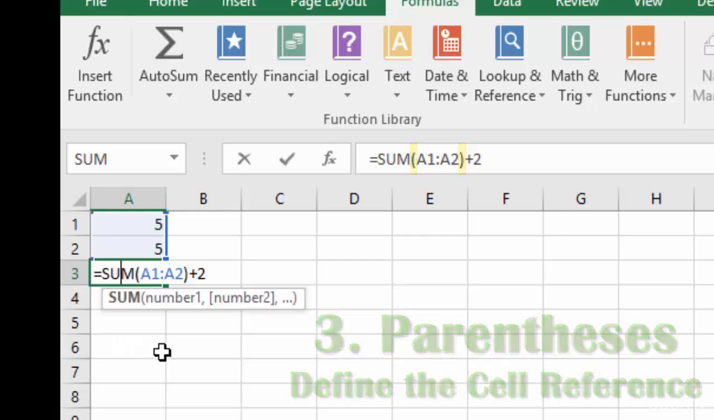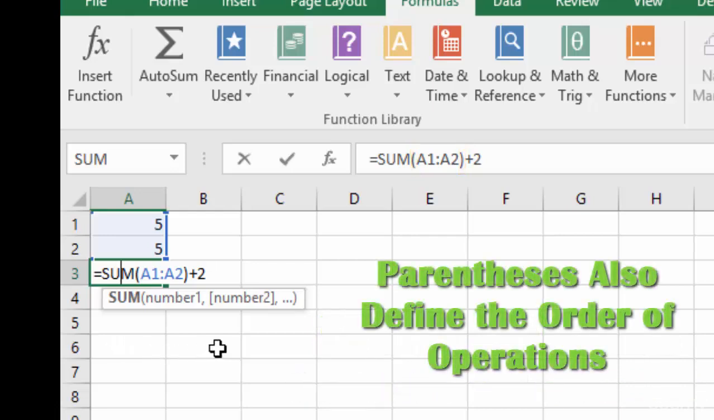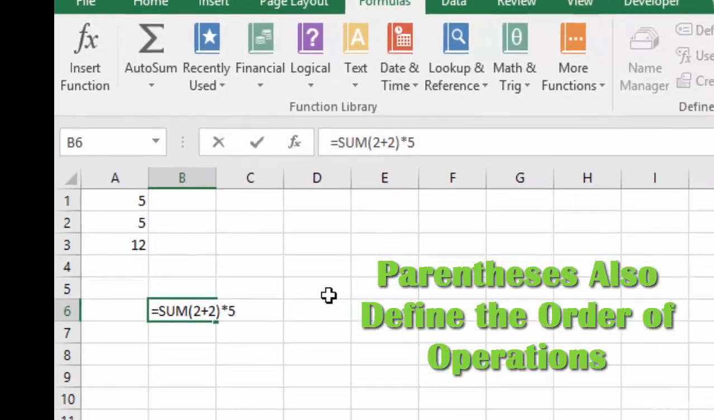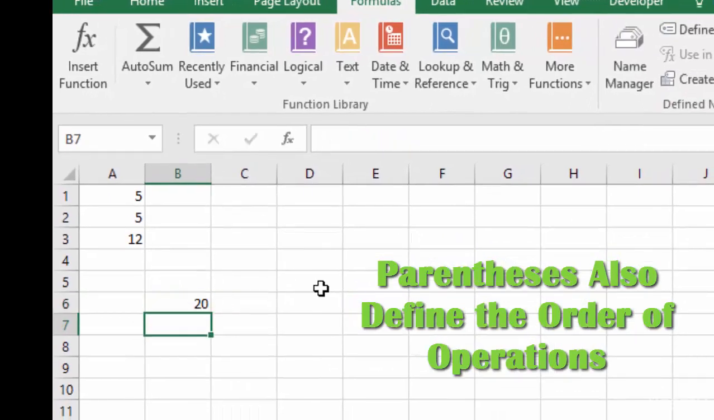Another thing that parentheses can do is define your order of operations. So for example, if I have a sum formula here, and I want to say 2 plus 2 times 5, if you recall from math class, putting those parentheses in there makes a difference in your equation by defining your order of operations. So if we have it written like this, 2 plus 2 in parentheses times 5, you have to do what's in the parentheses first.